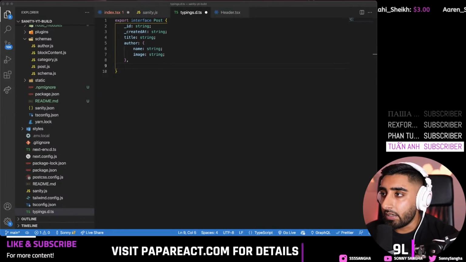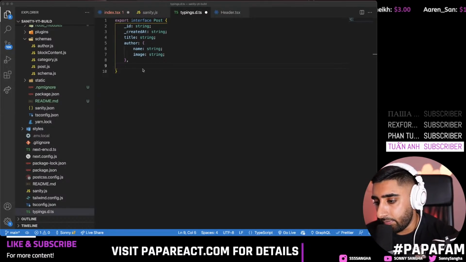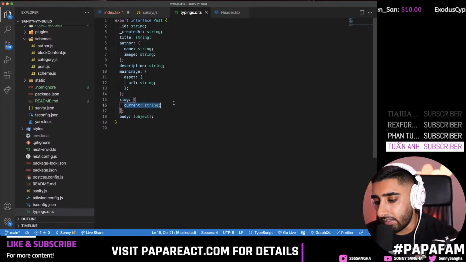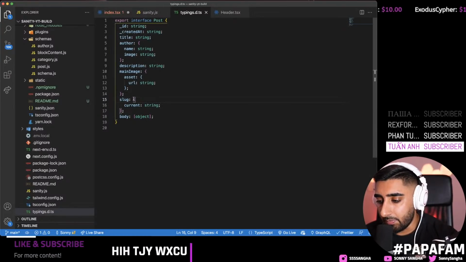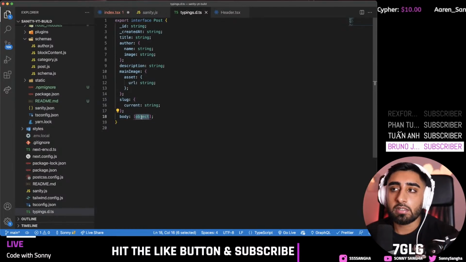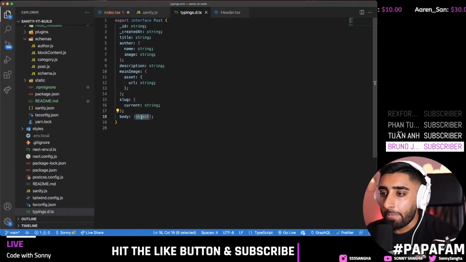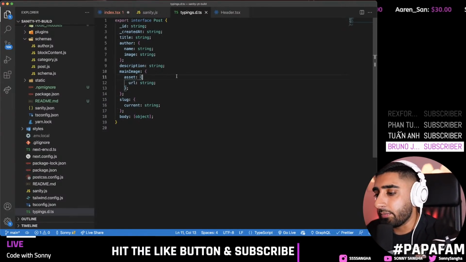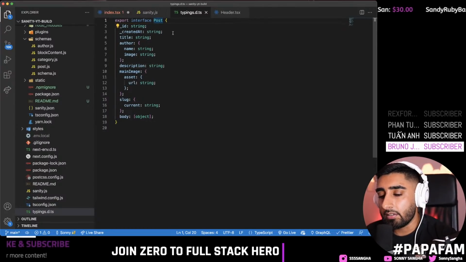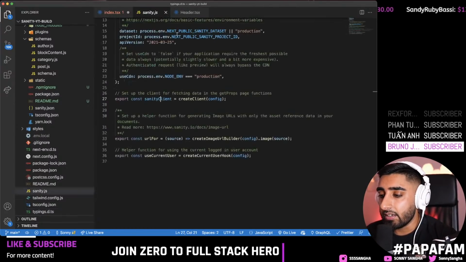In this case, I'm going to push these in here. So we've got the description, main image, asset, which has a URL inside of it, and slug, which has a current string inside of it. This just means it's an object with a current inside of it. And then the final one, body, is just an array of objects. So we're going to keep it super simple. Again, you can take your time and research TypeScript if you don't understand this, but this is just defining what a post looks like. And you'll see why this is really good in a second.